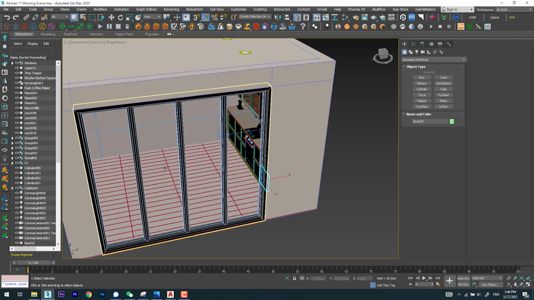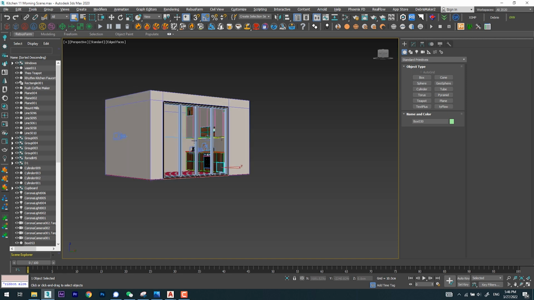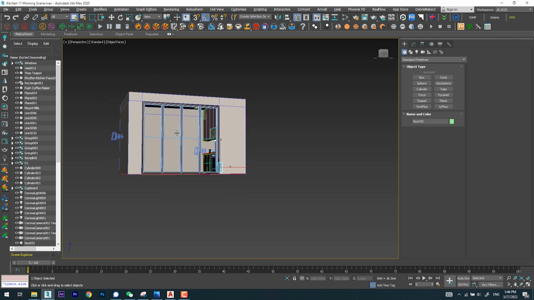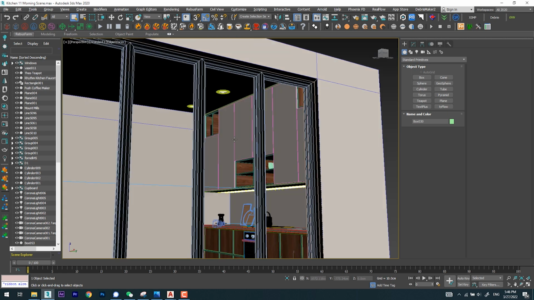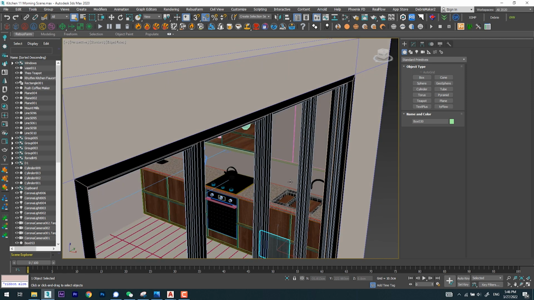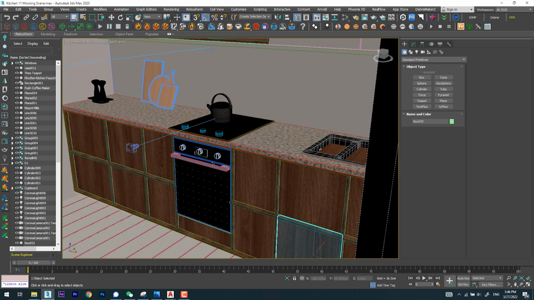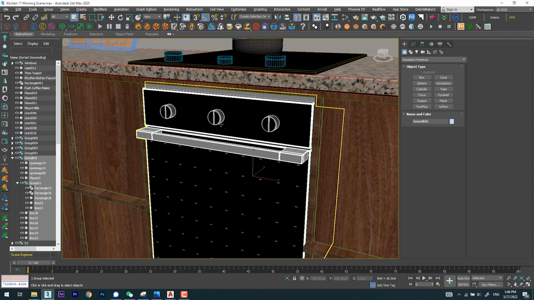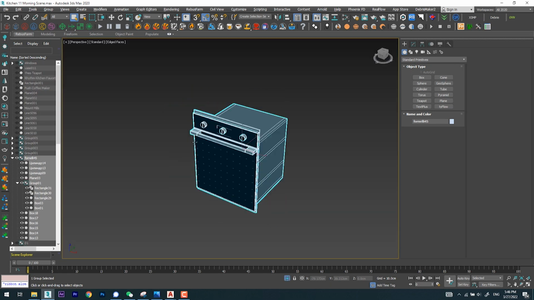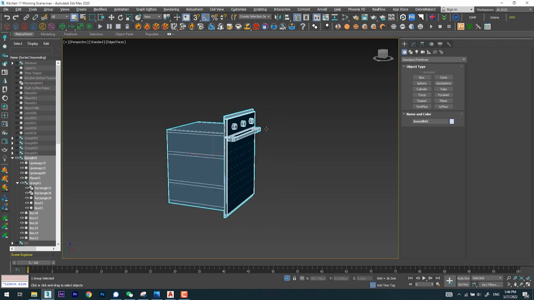I have yet to place the chairs, but I just wanted to show you how 3ds Max looks. You can see the lights there, the kitchen cabinet, shelves, stoves, all of these are made in 3ds Max. We can isolate and see. Yeah, that's pretty cool.